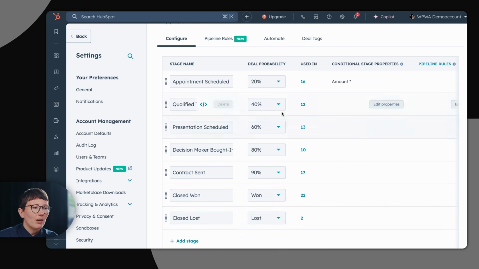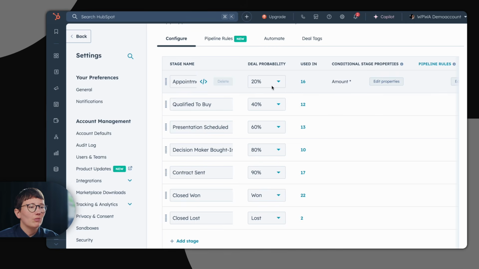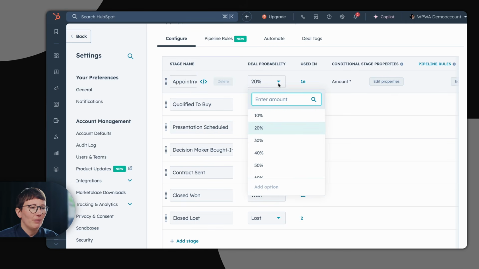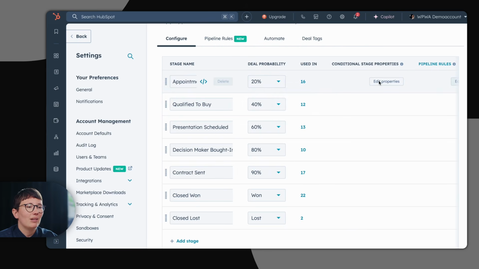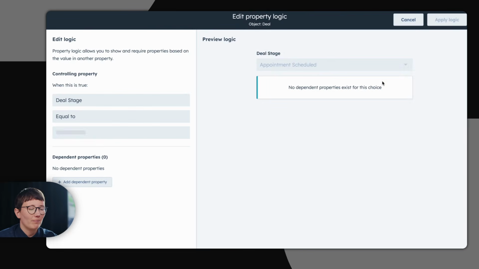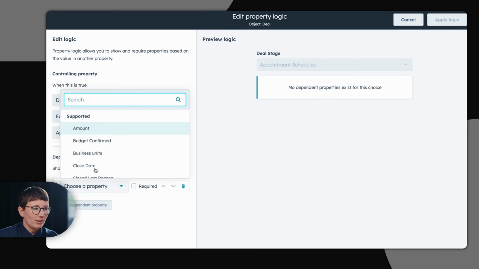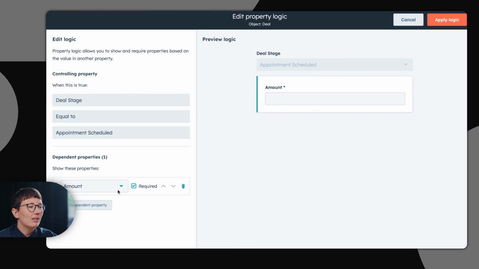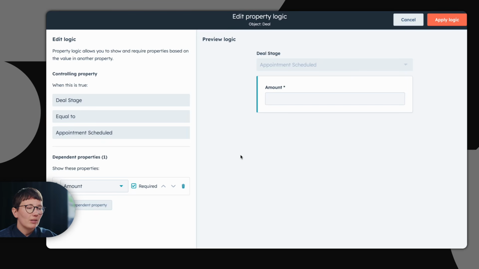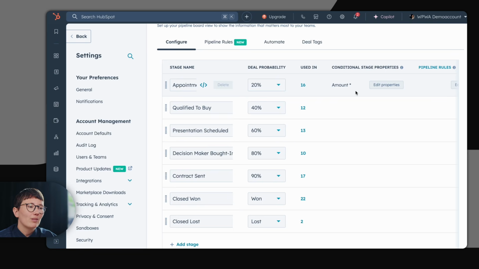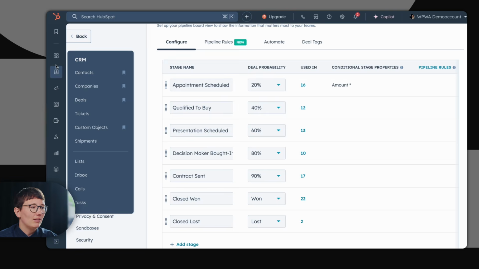In addition, think about what deal probability you will choose for which stage. This can be easily adapted. A nice functionality for your deal pipeline is also the conditional stage property. These properties are used if you want certain properties to always be filled when a deal is created. For example, the amount. By setting the property amount to required, you require users which are creating deals to always fill in the amount. So this is a useful functionality if you need properties which always have to be filled for certain deal stages.